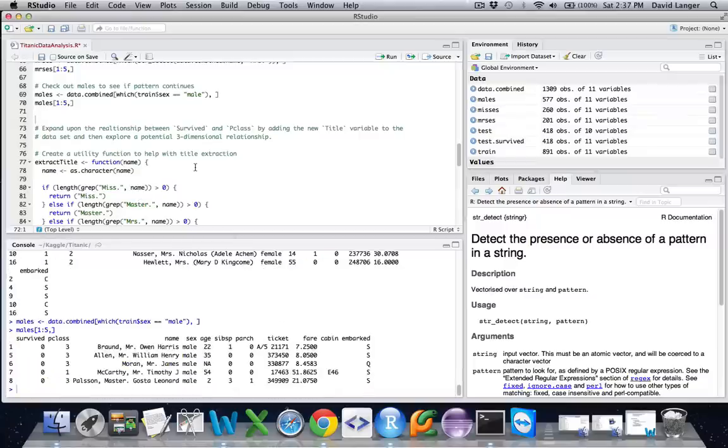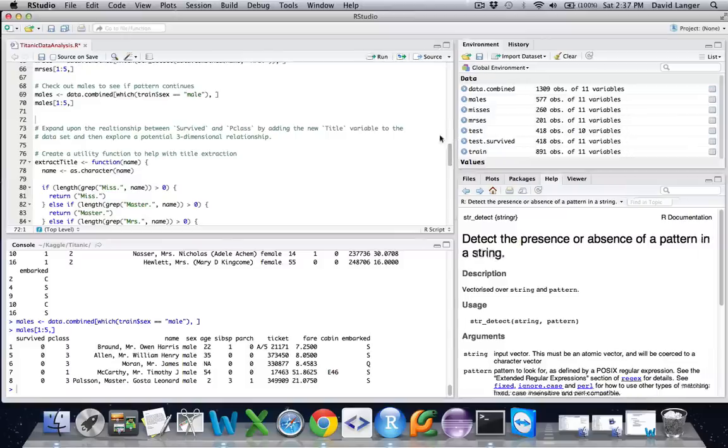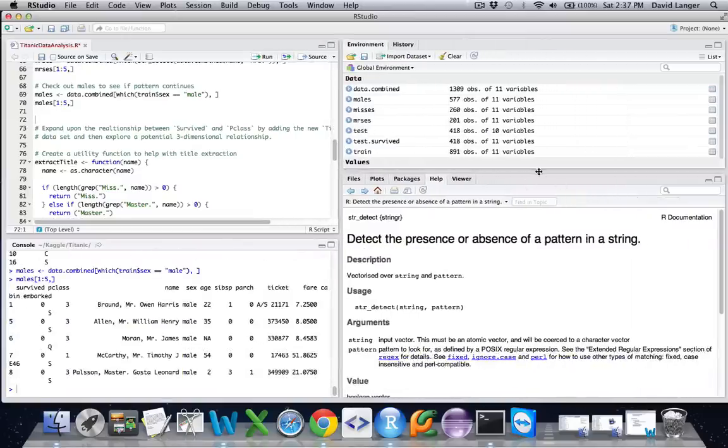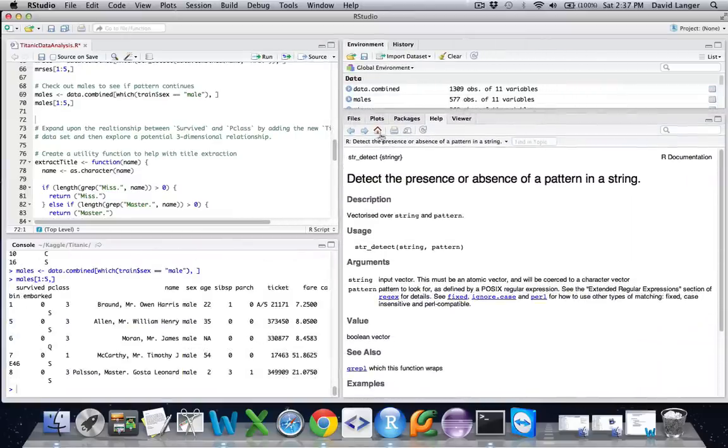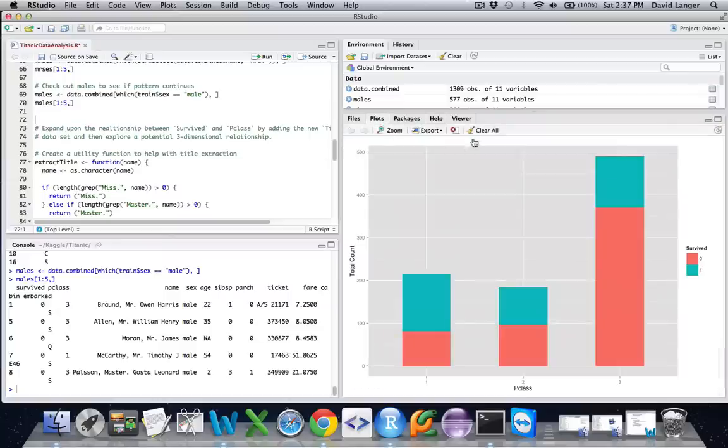But let's go ahead and visualize the data because, as we've said before, tabular data is good, but visual data is usually even better yet. So I'm going to make a little room in my plots area here. I'm going to clear this guy out.